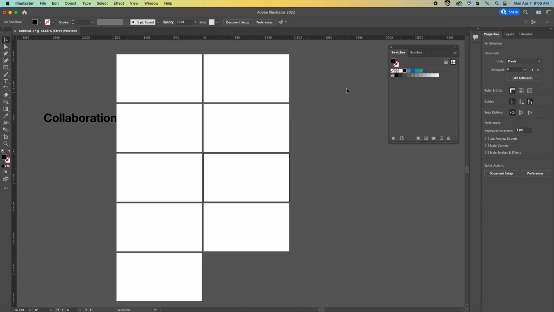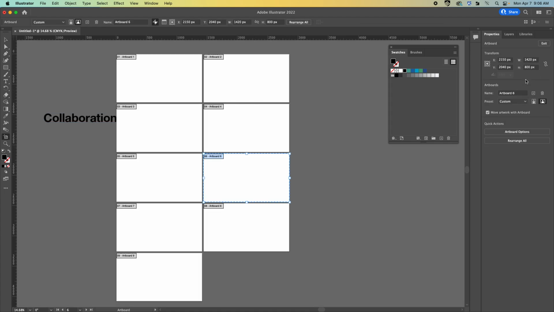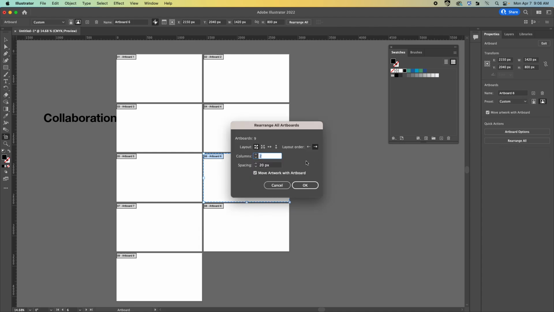So I am going to go up to here. I'm going to click on Edit Artboards, and then I'm going to click on Rearrange All. It lets me control how many columns. Right now it's in 2 columns, but I want to be in 3 columns. And I want my spacing to be 0 because I don't want there to be a gap in between these artboards. So I'm going to change this to 0.